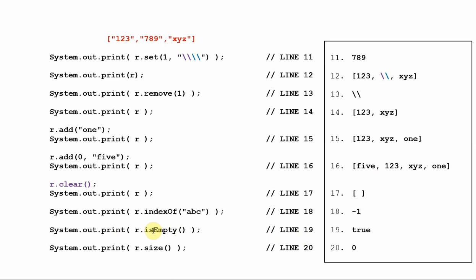I want you to appreciate the fact that we still have an array list that we could add elements to. It just right now is an empty array list.